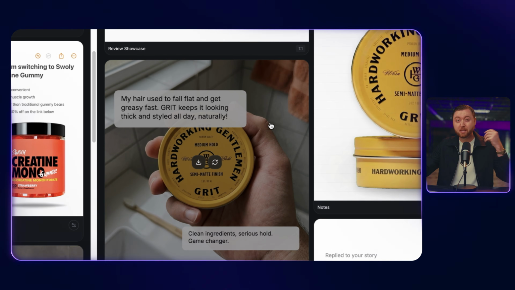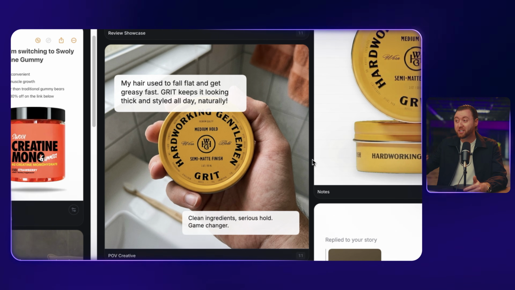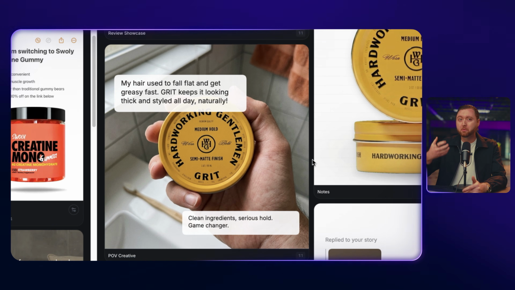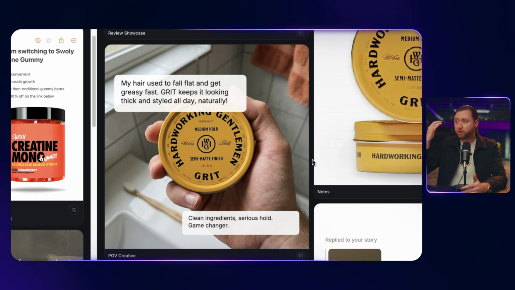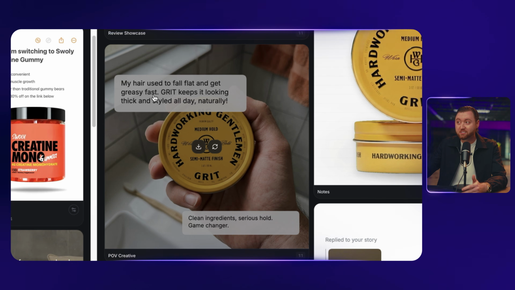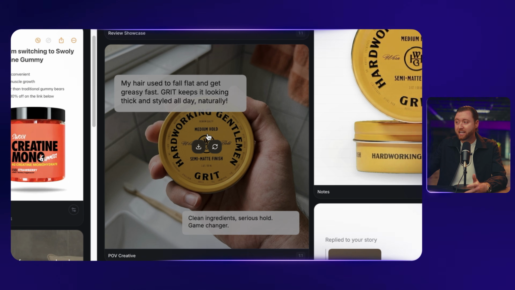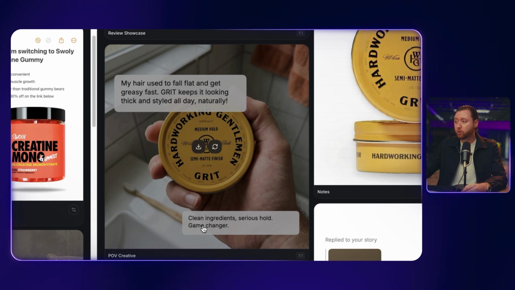We scroll down. This is a POV creative. This looks so real. It's absolutely mind-blowing. Somebody's holding the product in their bathroom where they would literally be applying this to their hair. And it says, my hair used to fall flat and get greasy fast. Grit keeps it looking thick and styled all day naturally. Clean ingredients, serious hold, and it's a game changer.